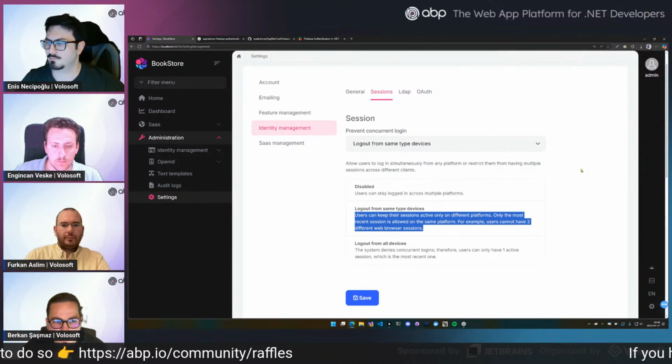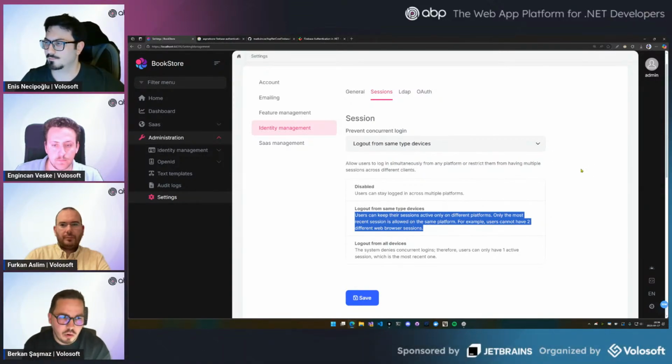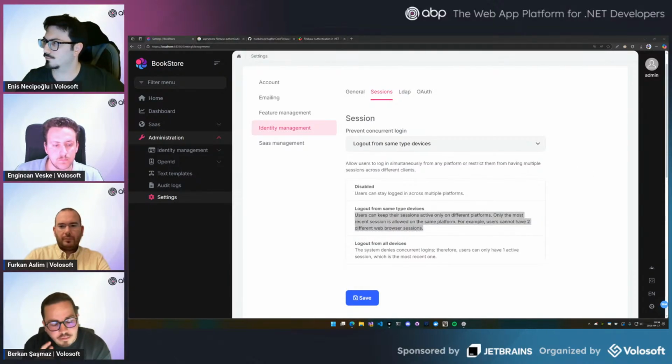Actually, as far as I know, device can be a mobile, yes, and also a web browser. But when we check the session page again, can you open the sessions page?